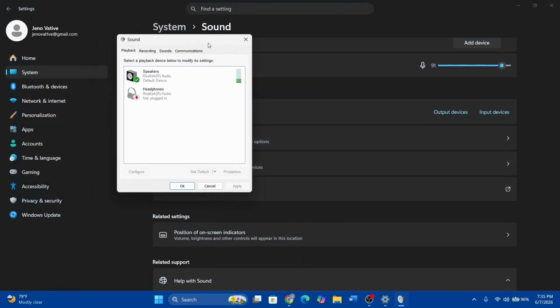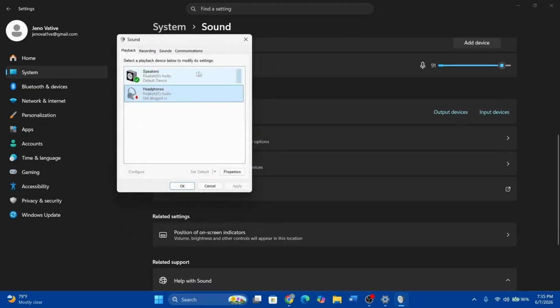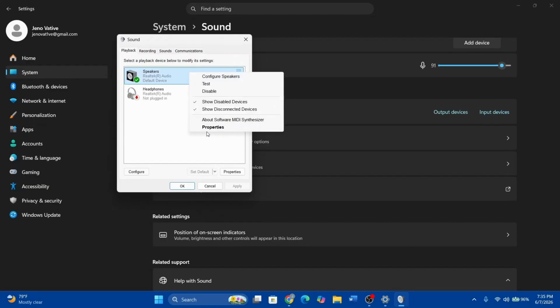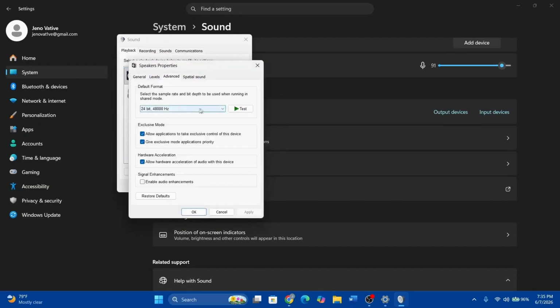From there, click on the Playback tab and find your Bluetooth audio device. Right-click on it and click on Properties. At this stage, click on the Advanced tab and lower the default format to a lower quality setting, like 16-bit 44100 Hz. This reduces the audio processing load and can help eliminate dropouts.